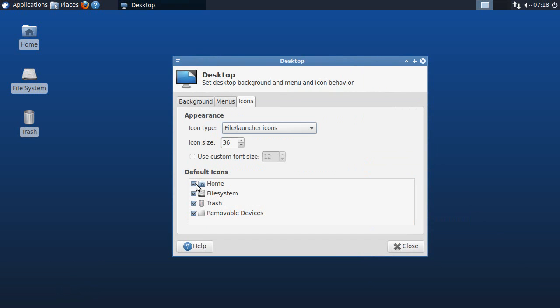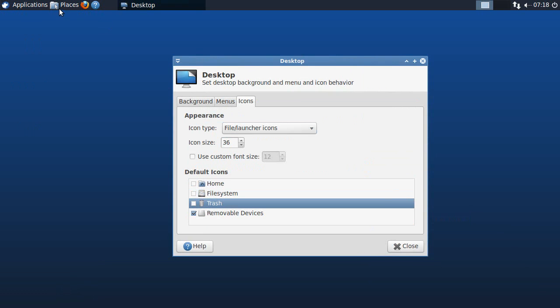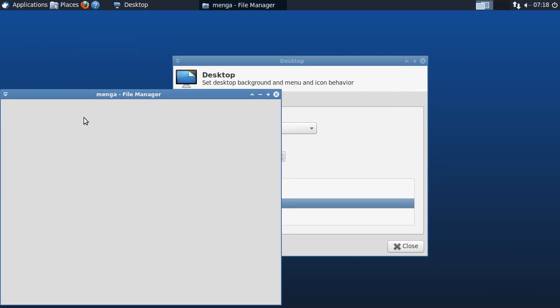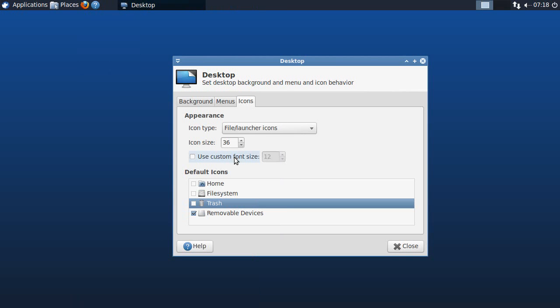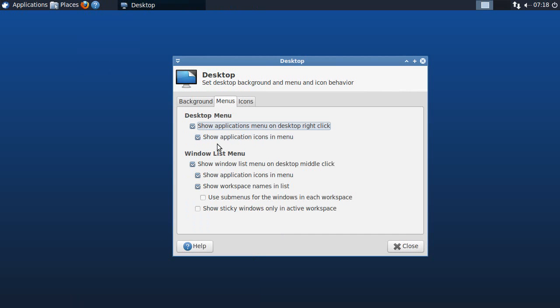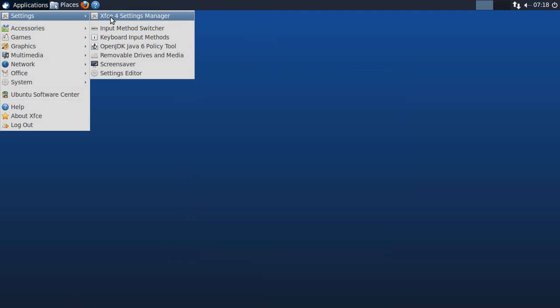Menus, icons, I get rid of my home, file system and trash because I can go to Places in my home folder and see that right here. I don't need them on the desktop. Yep, and menus is fine, background is fine, close. And now what I'm going to do is just change the top bar here, which is application settings, Xfce settings manager.